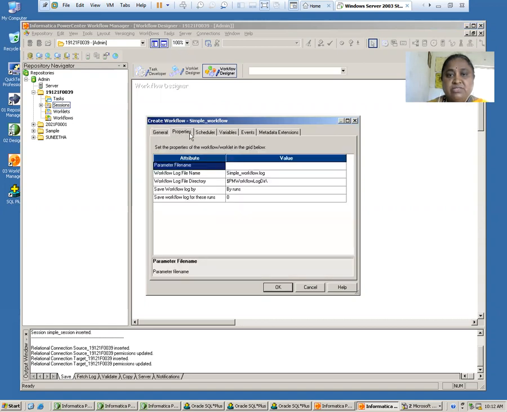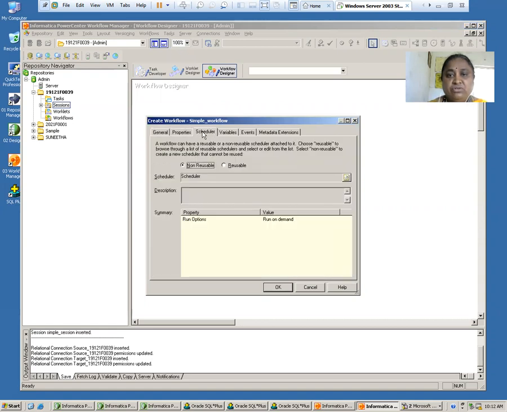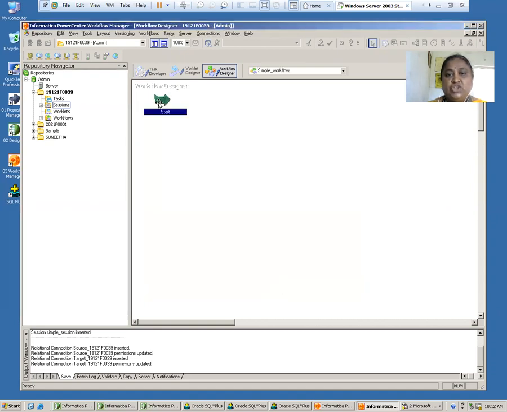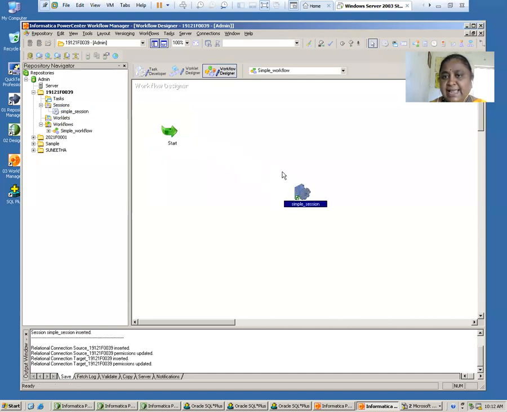Once I have the simple_workflow, I click on OK. So you will get this arrow mark. Under the sessions you have created, this is your workflow and you have given the name as simple. And this is the already created simple session. Drag and drop your simple session.